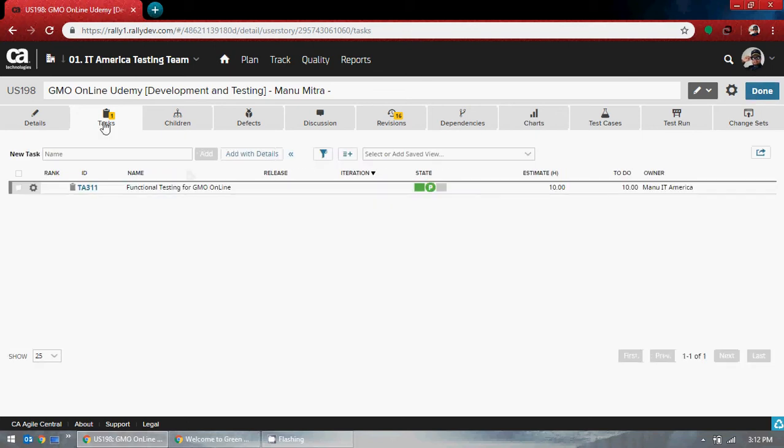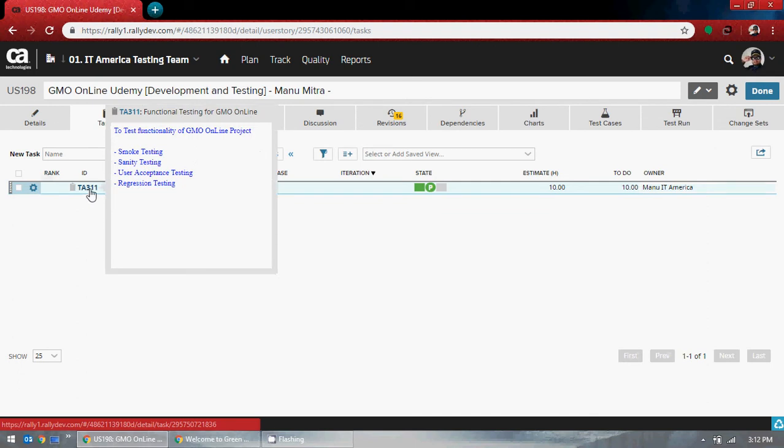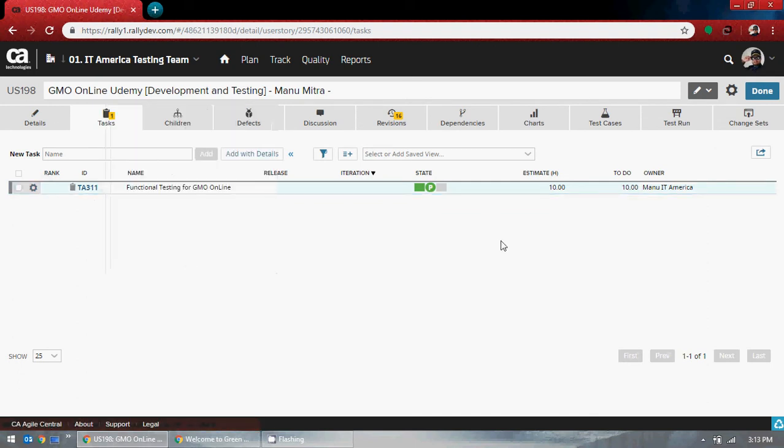So if I see here, there is a task here. Now what happens is, this is the owner. You can change the owner. Let's say your lead has this ID assigned for you, TA311. Okay, TA means task, US means user story. That's how the naming convention goes.